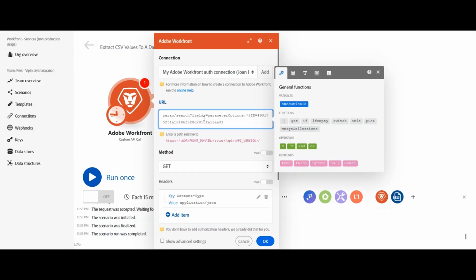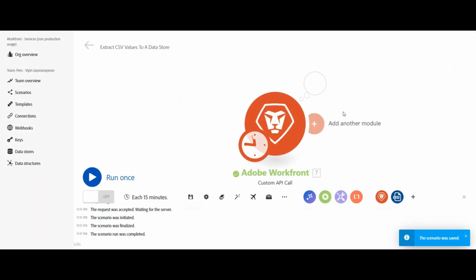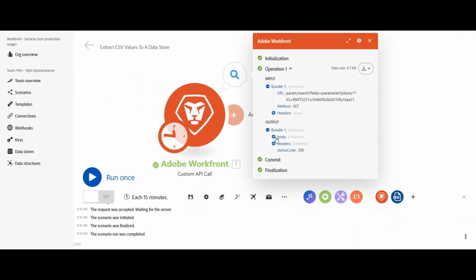Param search, I want fields equal to parameter options, which are nothing but the drop down values, and I want everything, question mark, ID equal to this answer. Okay, that's perfect. So let's try to run it. Run this module only. Okay, so let's show you the body.